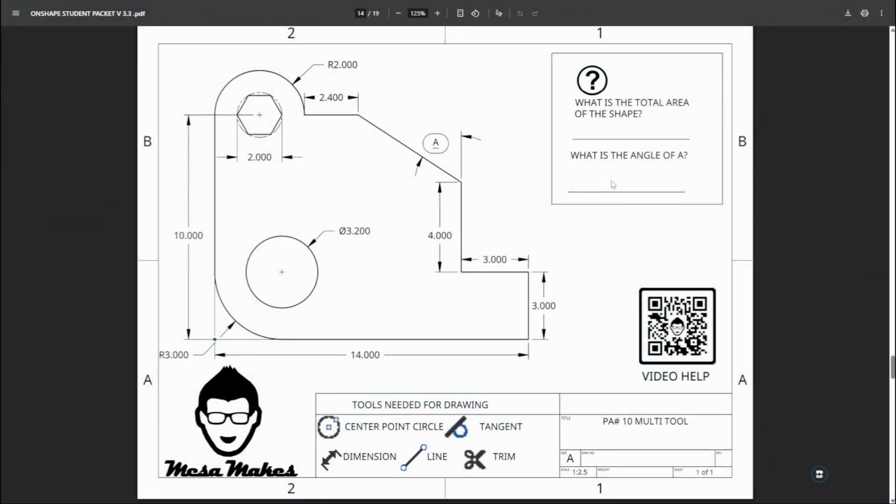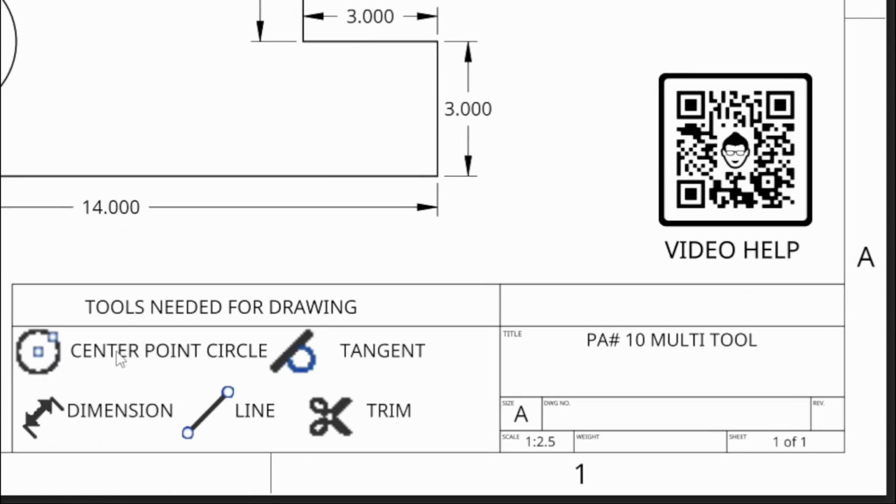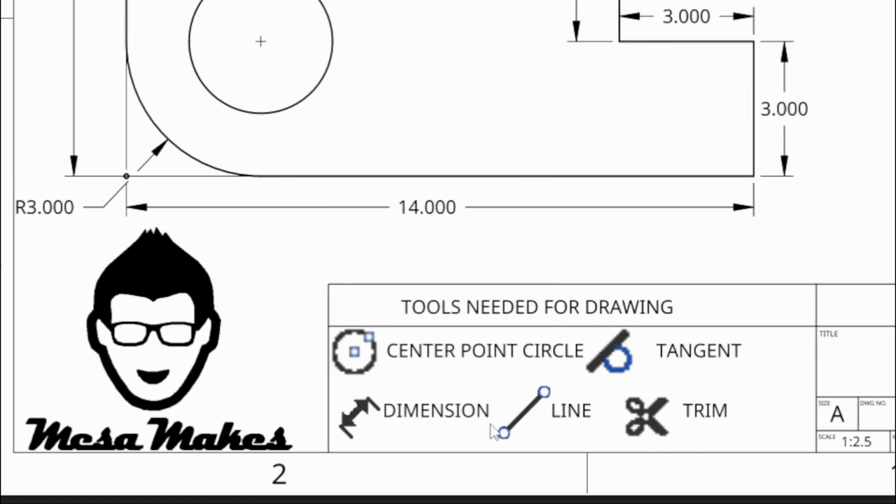Focus Assignment Series. Today we're going to be talking about PA number 10, our multi-tool. So let's break this drawing down and let's see what we've got to do today. If we start down here at the tools, we'll see we need a center point circle, a tangent, a dimension tool, a line tool, and a trim tool.